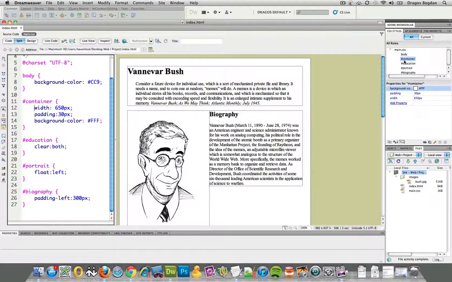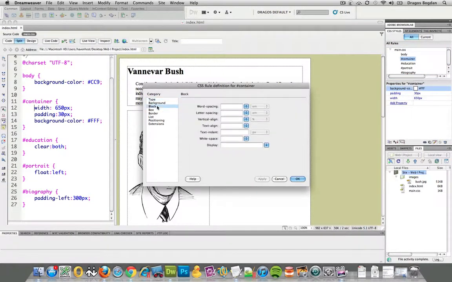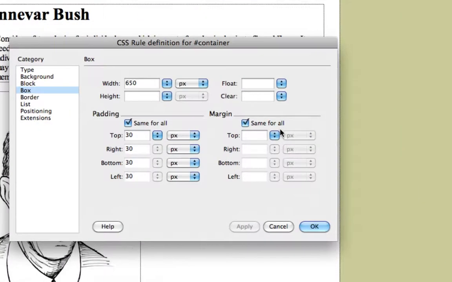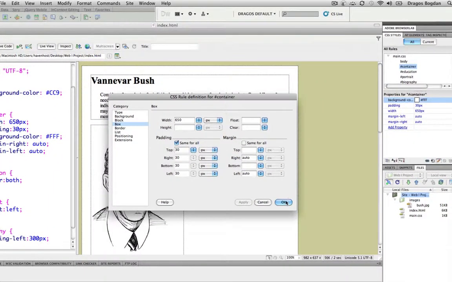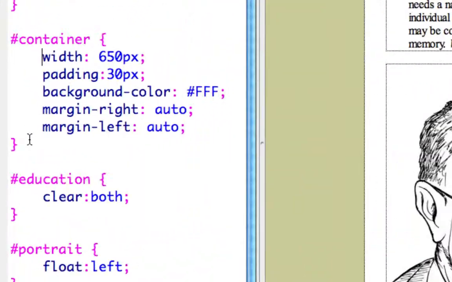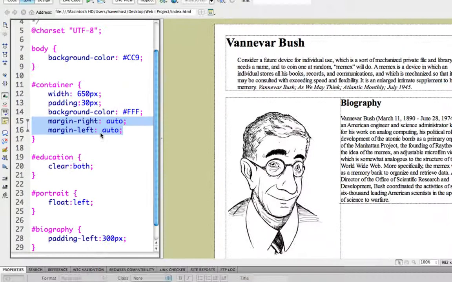If I click on the container class and I go to, I believe it's, let's see, box over here. Here we go. I have an option for padding and margin. So in my margin, I want to unclick the same for all, and to the left and to the right, I'm going to define something. If we look to the left, we have auto. If you look to the right, we have auto. And if I apply it, all of a sudden, there she is. And that's the code that it generated, margin right and left with a value of auto.